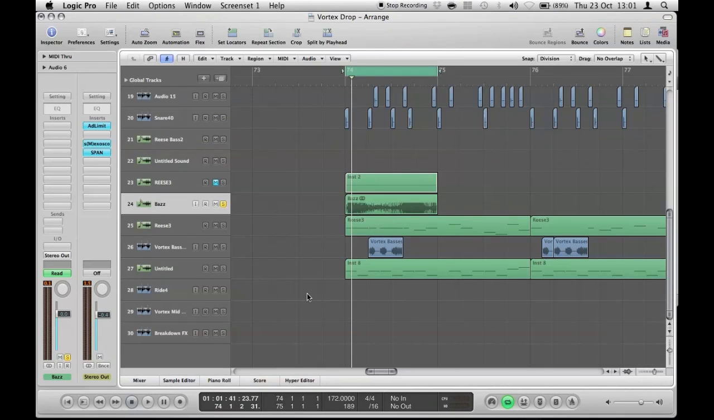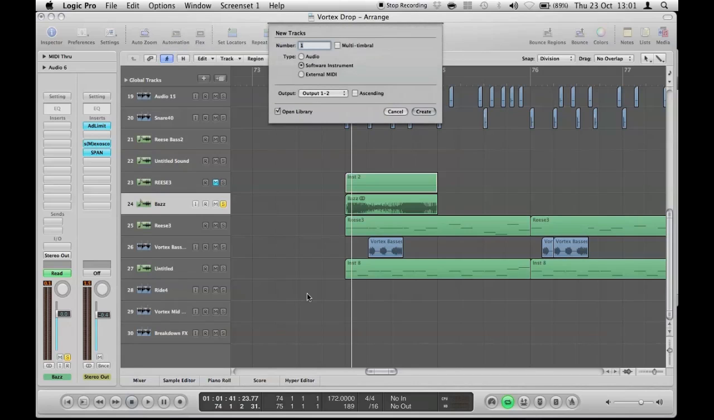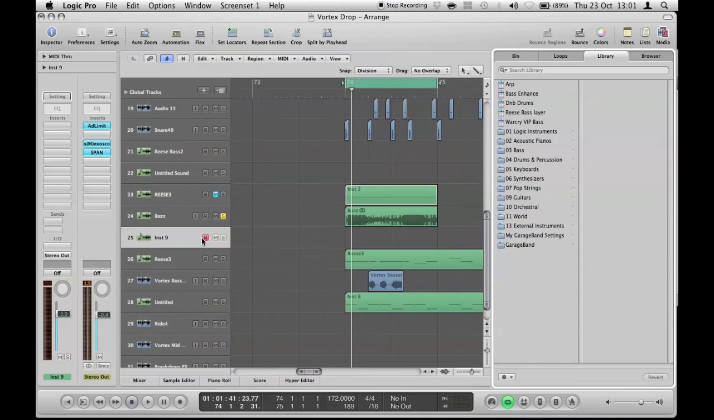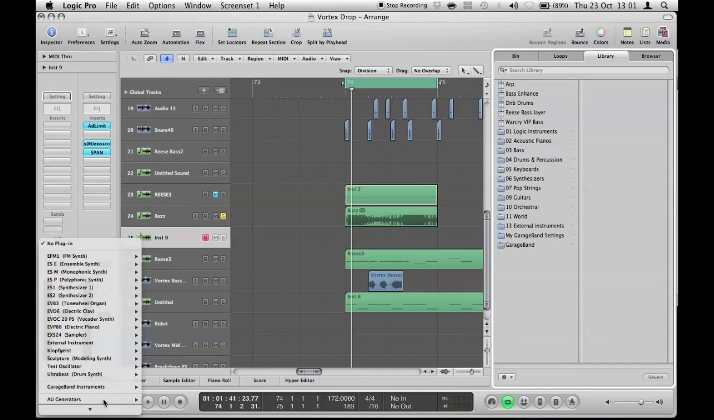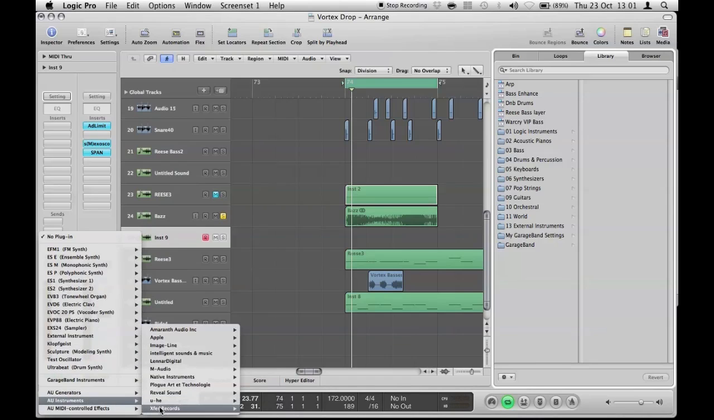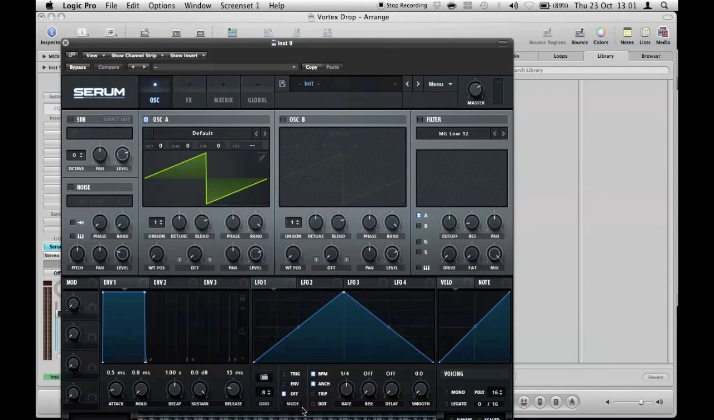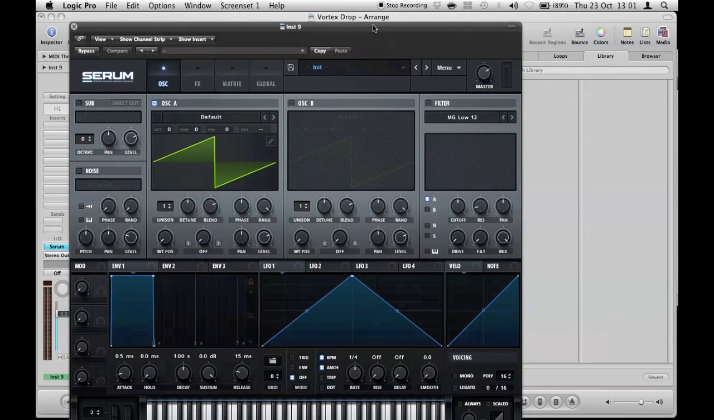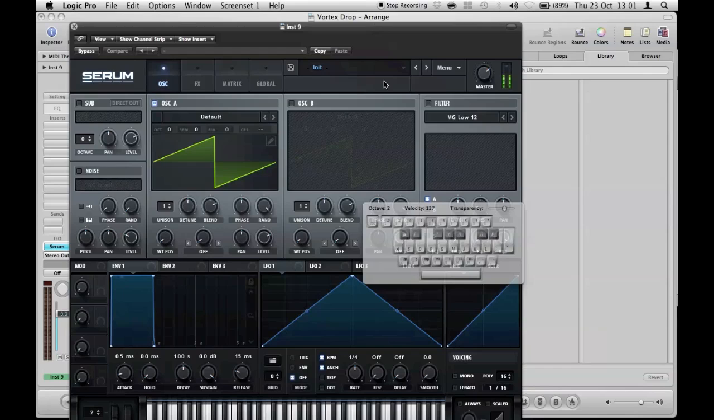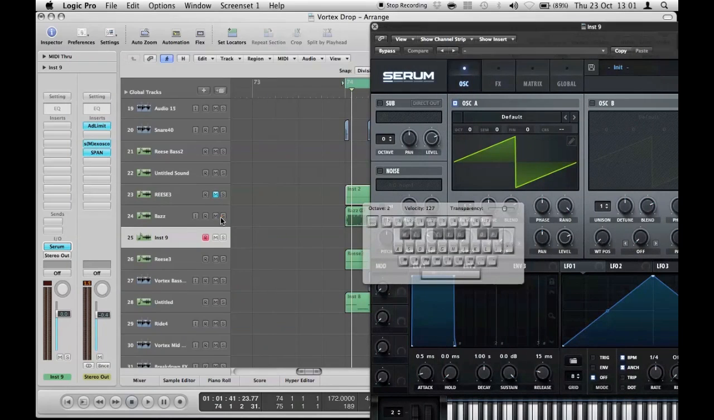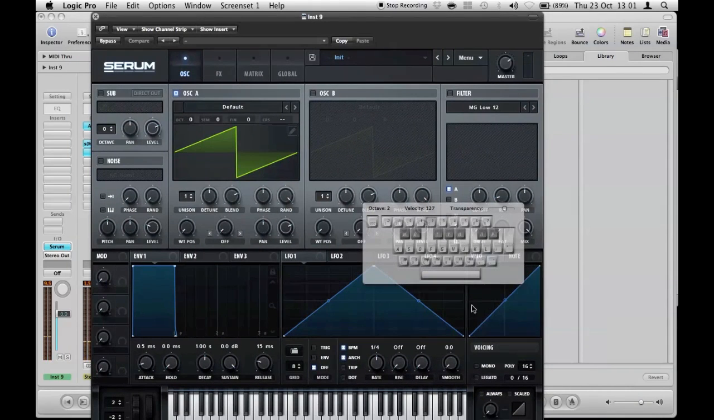Right, and then what I'm going to do is show you how to load it up. I'm going to create a new track and do it from scratch. This bit requires Serum, clearly, for records. Serum, stereo. Serum is a massive CPU hog, so this might glitch out a bit.